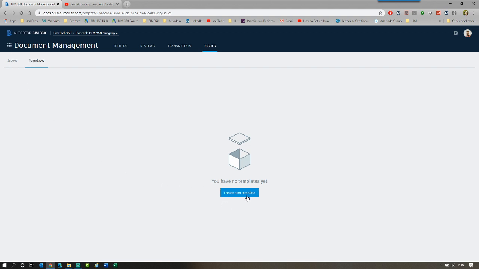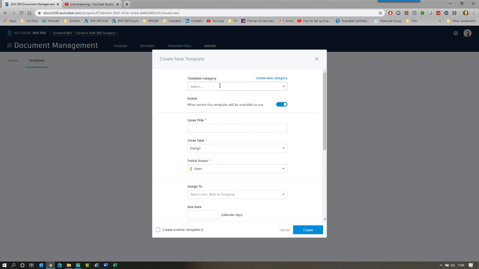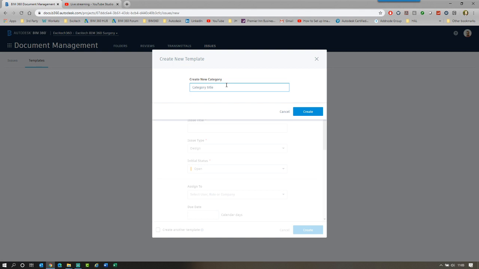So if I go to create a new template, it's pretty simple. You create what we call a template category. You select the drop down, you can see there's none available, and we can create a new category. So this allows you to then just categorize if you've lots of different templates within your project. So I'm going to create a new category and I'm going to call it just snagging, and I'm going to click create.